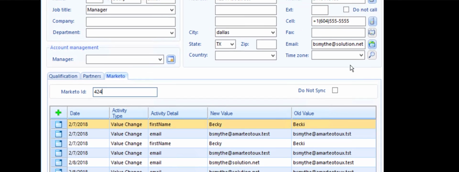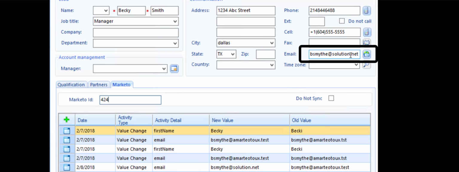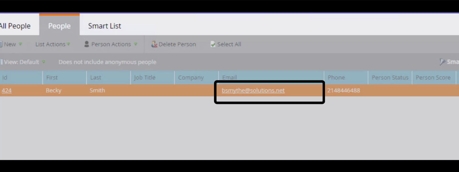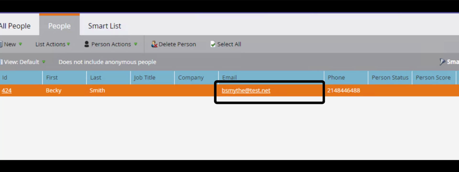Let's take a deeper look at the connector by editing Becky Smith in the Pivotal application and watch the connector in action. We will modify the email address of Ms. Smith and watch this change synchronized to Marketo. It's that simple.